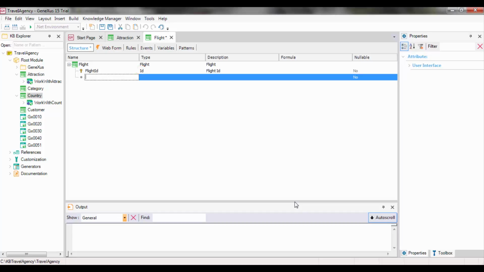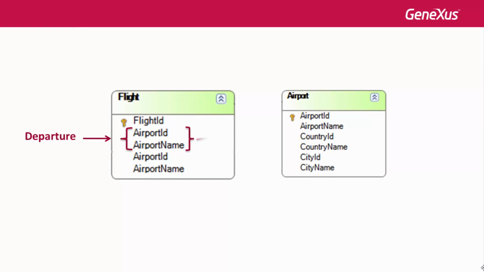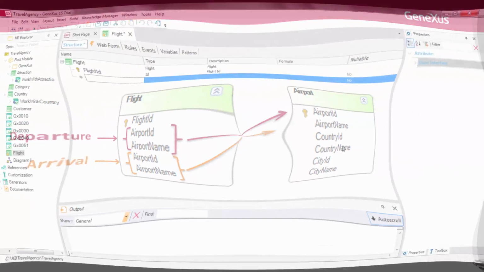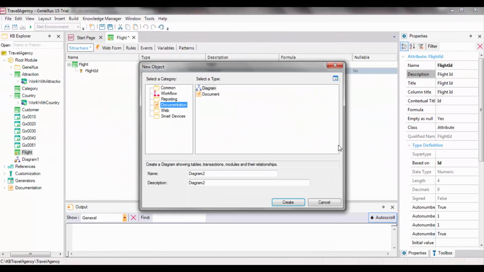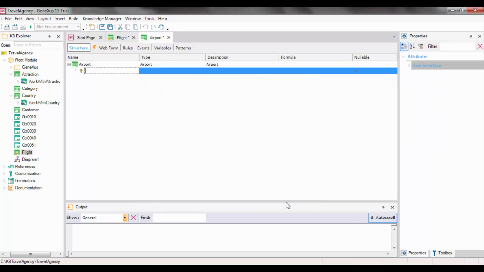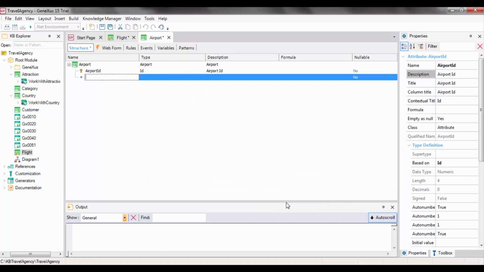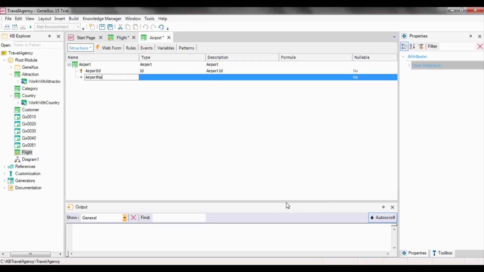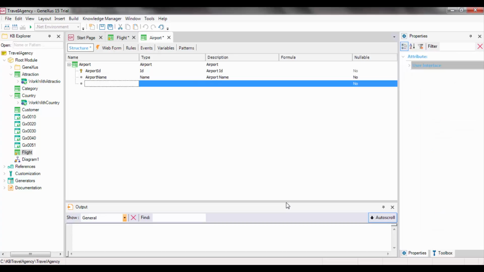Now let's think of what other information we should record. As we said, each flight will have a departure airport and an arrival airport. But we will have to record each airport on its own in order to later reference them from the flights. So let's leave the flight transaction aside for a moment and create another transaction called airport. We then define that each airport has one identifier that is airport ID, a name, airport name, and is located in one country and in one city.